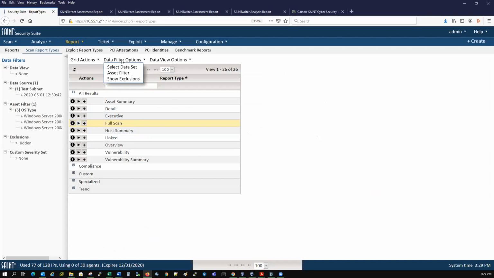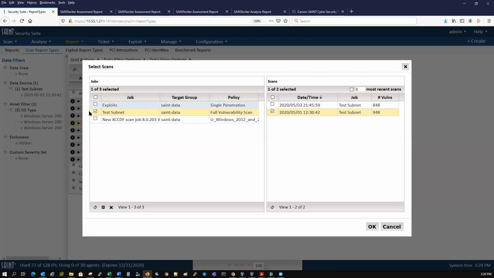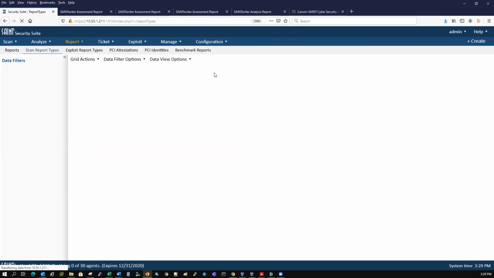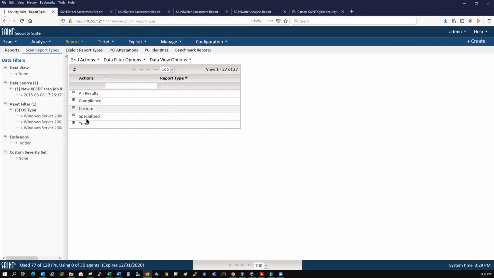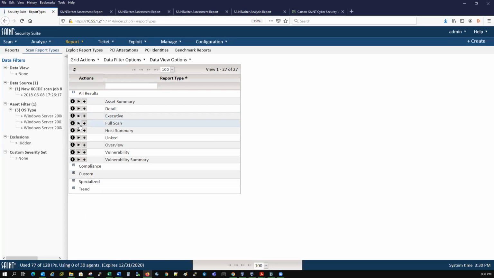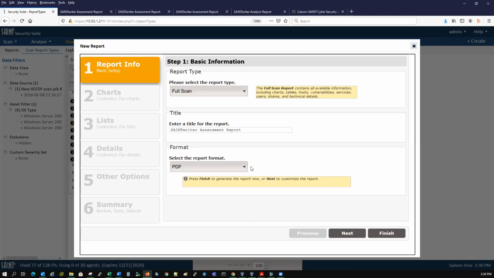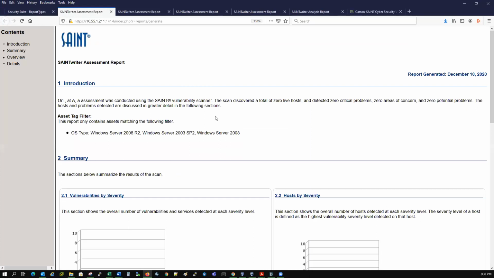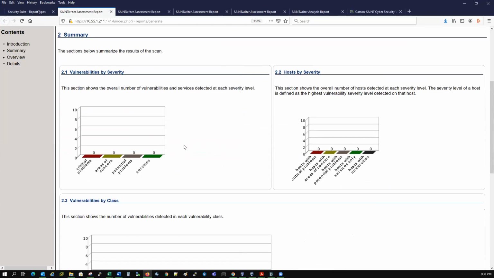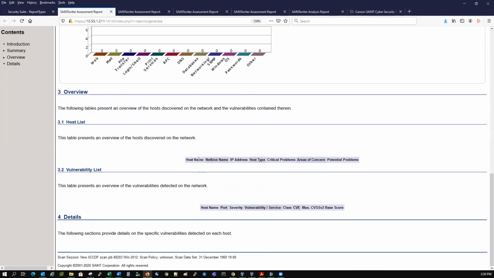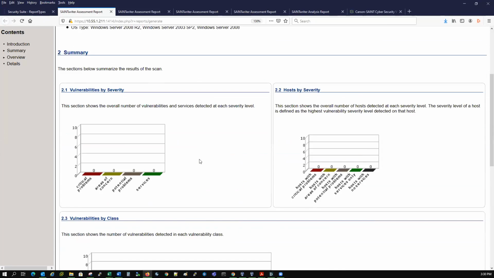So this is a different compliance set. Instead of having our test subnet, I do have my XCCDF scan for a particular server. And just to take a look through a full scan report, just so you can see the difference in how they come out. Click finish. Again, that was 2 steps to get that information out. Nothing very exciting there. I should have skipped all the graphics.